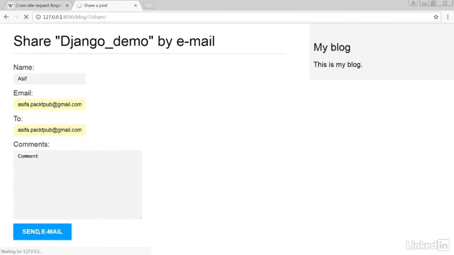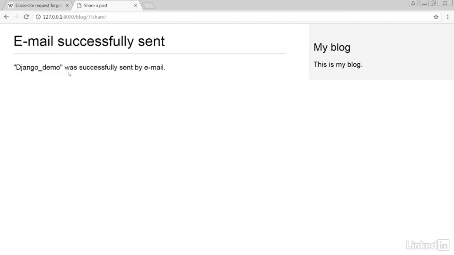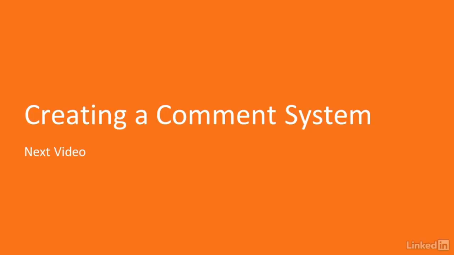When you click on the Send Email button, the form is submitted and validated. If all fields contain valid data, you'll get a success message as shown. Awesome! So we've successfully shared the posts by email. In our next video, we'll see how to create a comment system.